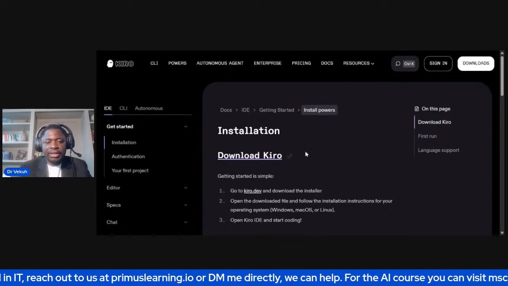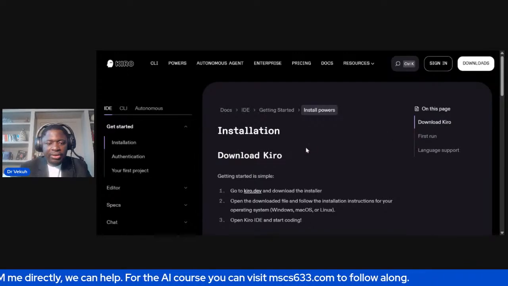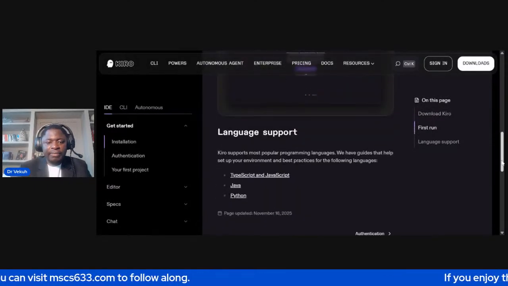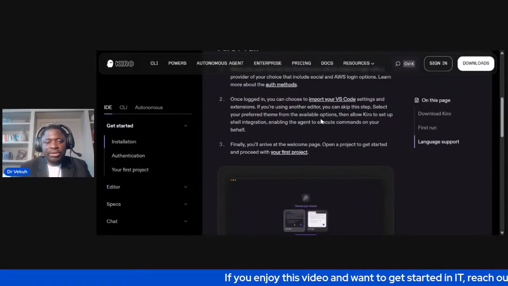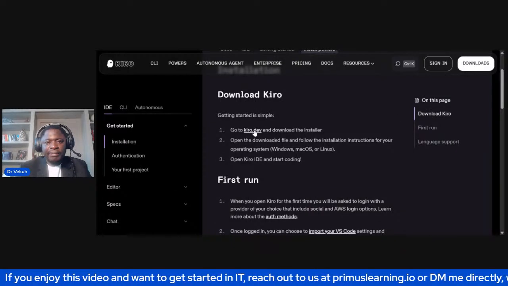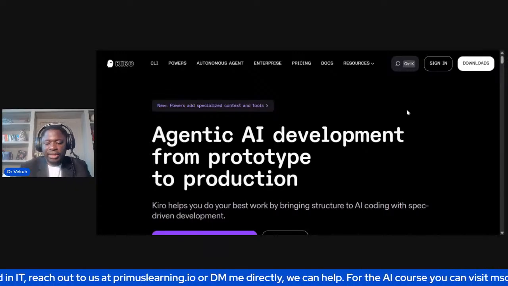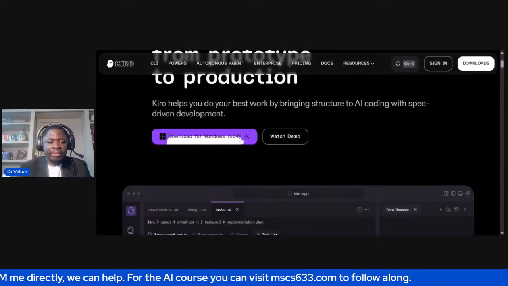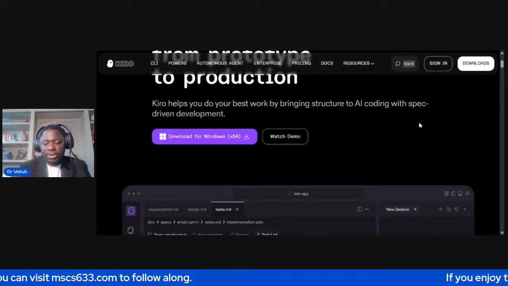To install it, it's a normal installation process. You just go to download Kiro, download it onto your system, and follow the normal installation steps. You can download it for any system. This is the download page, and you can simply download it here. If you're using Windows or Mac or whatever, you can choose the machine type and then download. Mine is Windows, so I download and then just follow the installation steps.